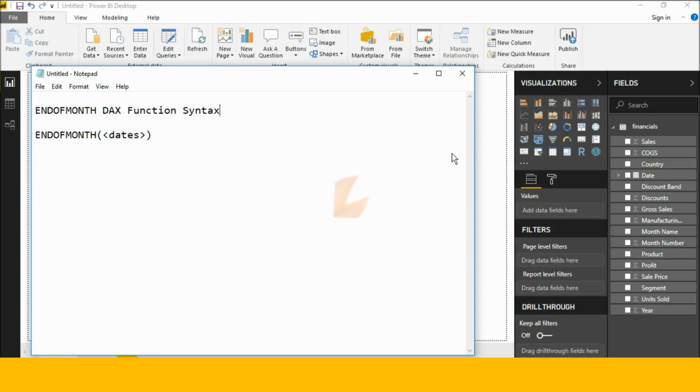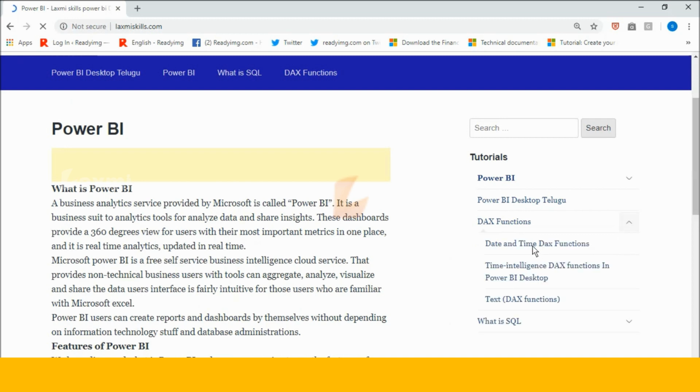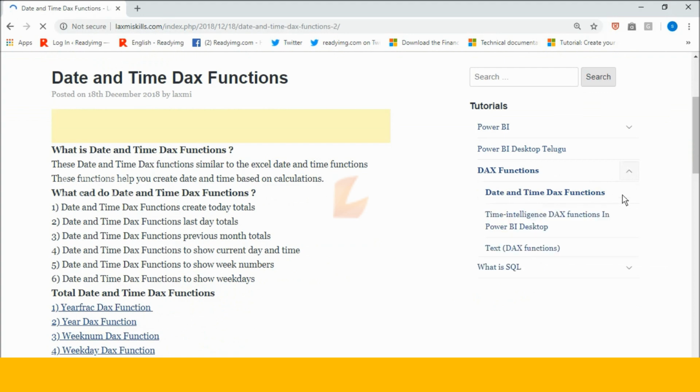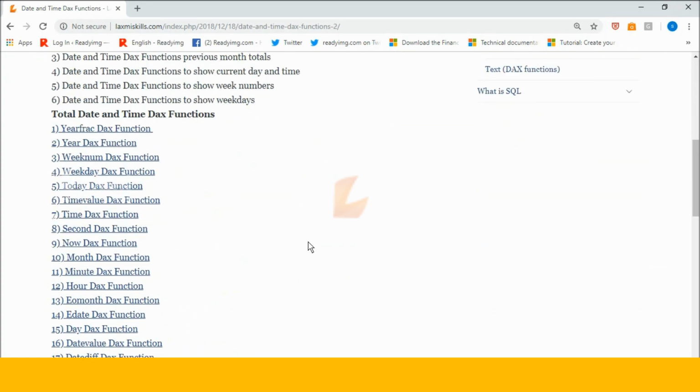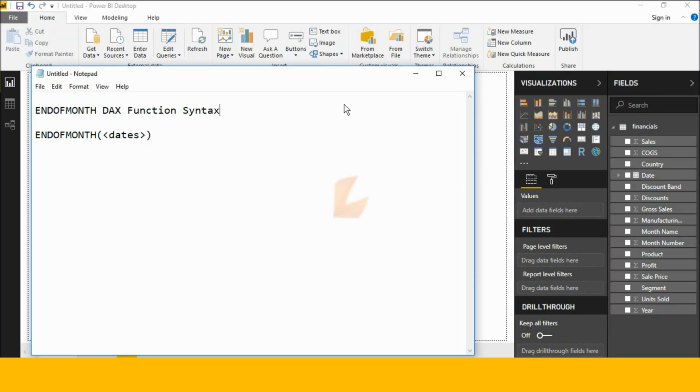Today I will explain about the end of month DAX function in Power BI Desktop. Skills.com has time and date functions, and the next one is text functions. This is our website. It's totally free. This is a learning based website. This is the EOMONTH DAX function syntax, which returns end of month dates. Let's check this DAX function in Power BI Desktop.